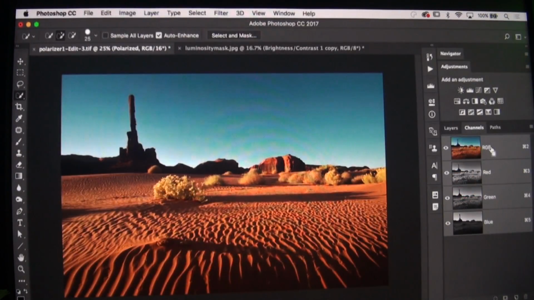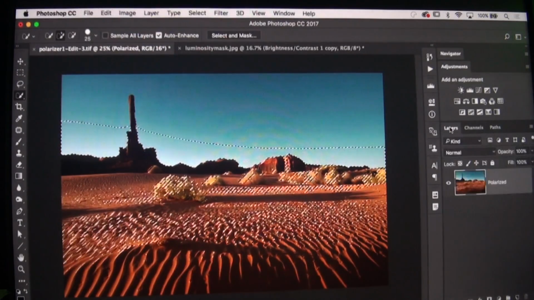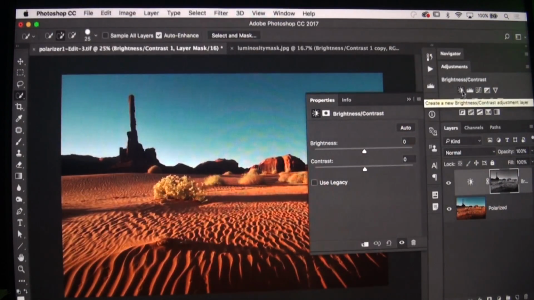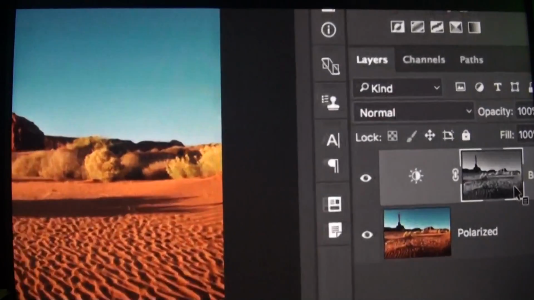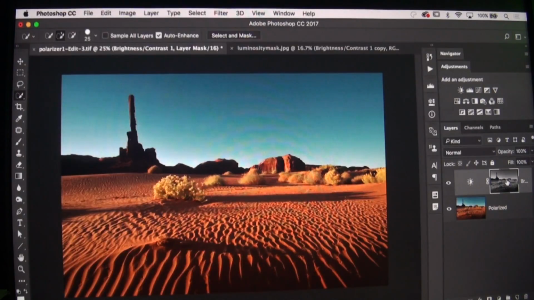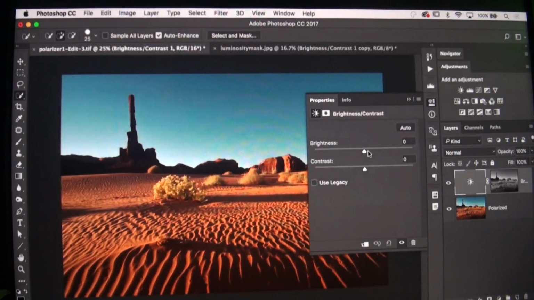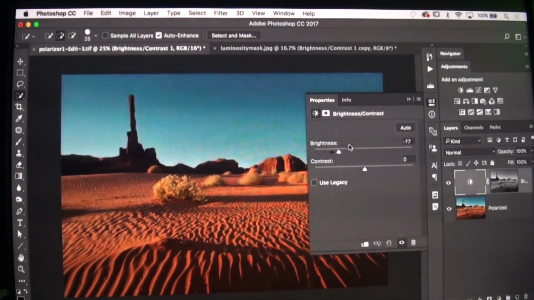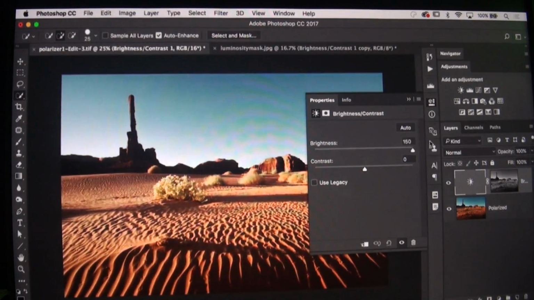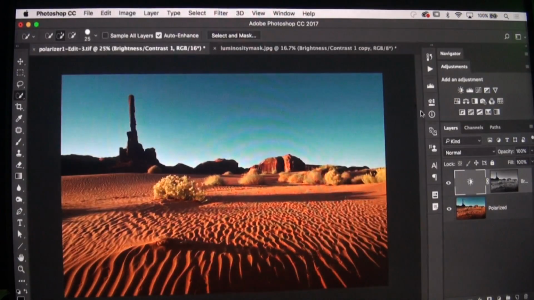So now, let's move that over here. Go to my Channels panel, Command or Control click on the RGB, which gives me a selection of the luminance, and I'll go to Brightness and Contrast. So it almost looks like it's just a black and white version of the photo, but it really is a selection that targets the luminance. So now when I go over here, I have the luminance selected, the bright stuff. If I want to make the bright stuff darker, I go here. If I want to make the bright stuff brighter, I go here. Same thing we did before.